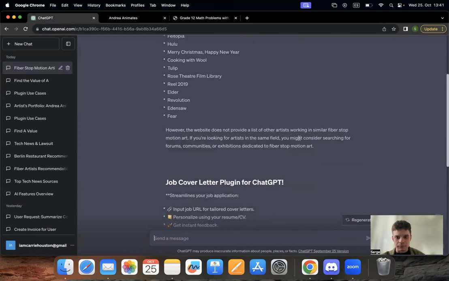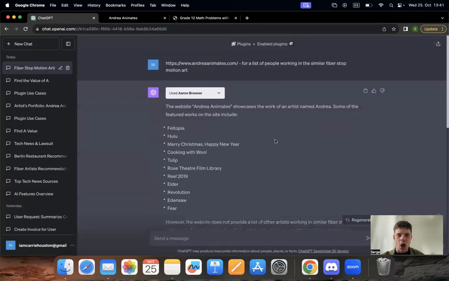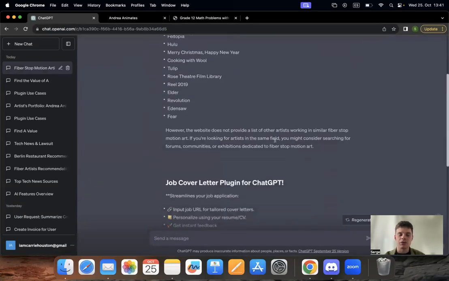However, communities and so on. So you can see it was not able to retrieve the data. However, my tip here, do not give up on the first prompt. The answer really depends on how you prompt it, how you word it. Sometimes you're not able to get what you're looking for from the first try.